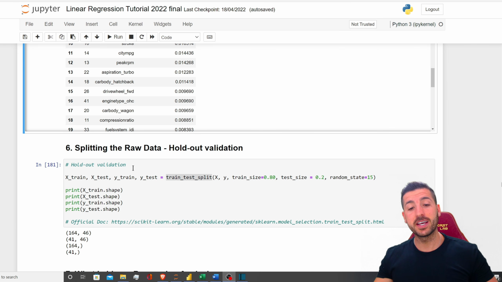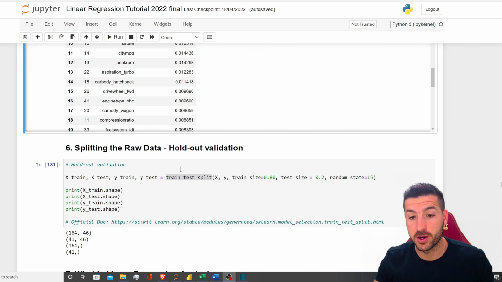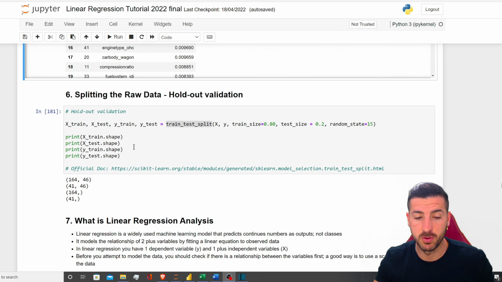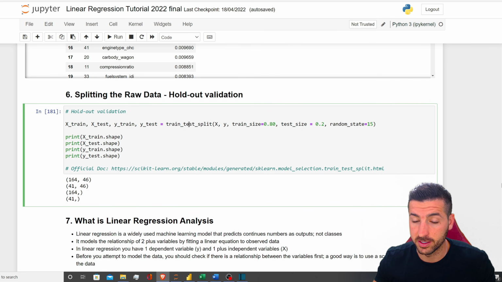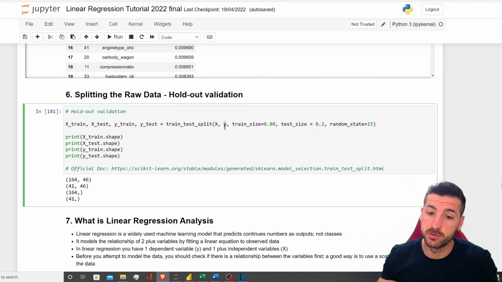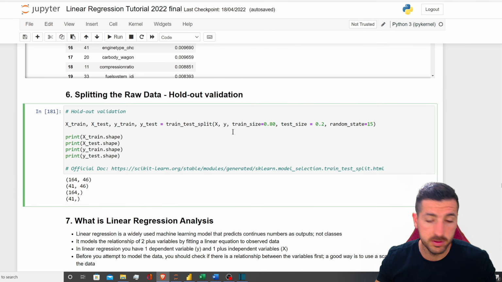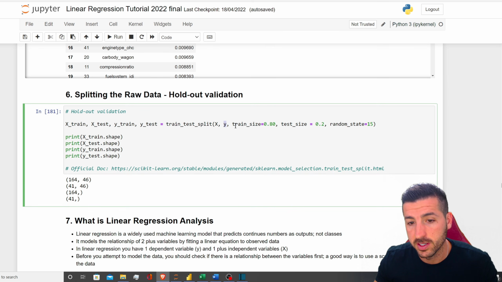Right, so the next thing we're going to do is to split our raw data before we run our machine learning model. And the way to do this is by using this train_test_split function, which takes as inputs our x and y we created before. So x is our variables and y is just the price. We want to set the training size to 80% of x, and then the rest 20% is going to be my y.